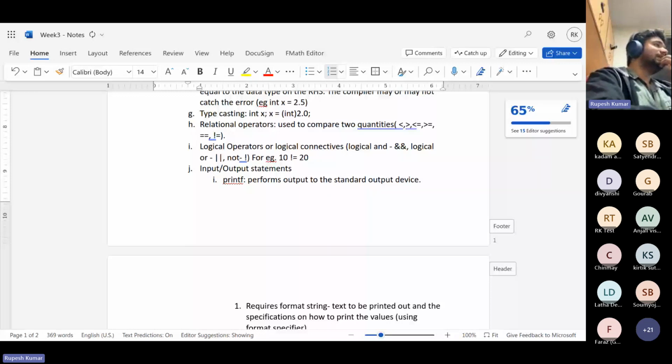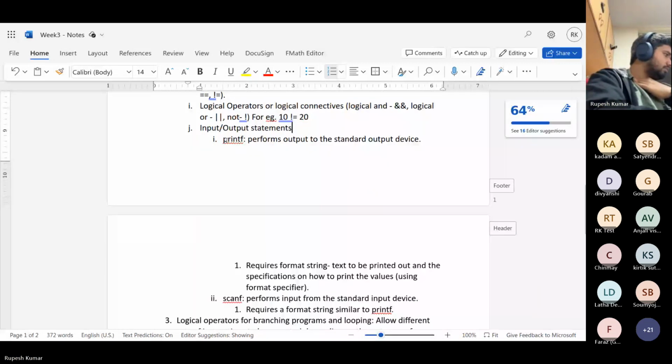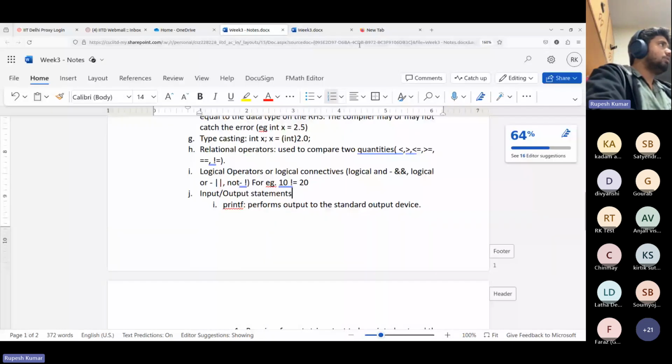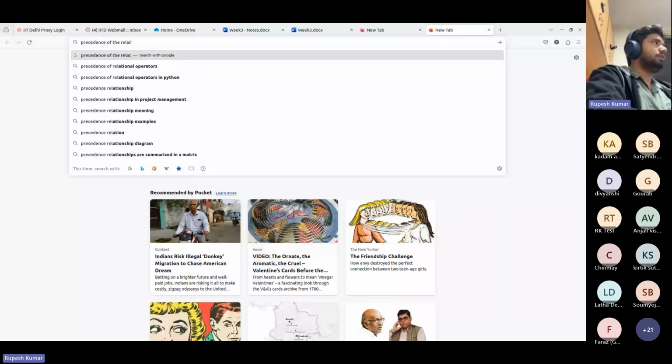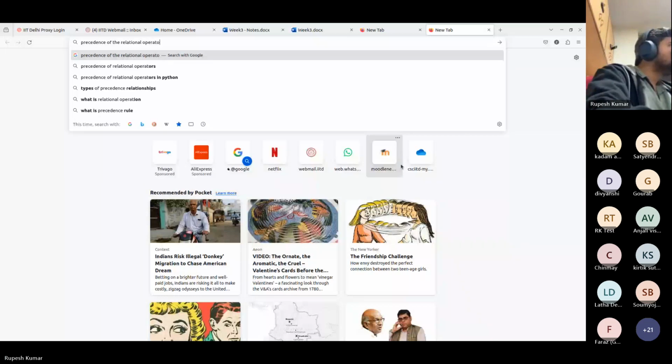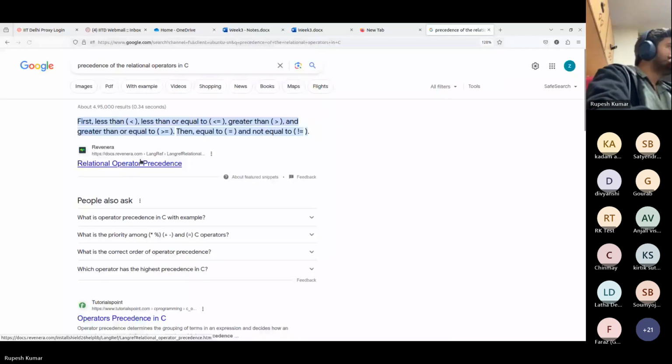So yeah, let's go ahead. Finally, you might have learned about the precedence of relational operators. All the relational operators have the same precedence, I think, but I'm not sure about that. So let's go ahead and look up the precedence of the relational operators in C and see what it says.